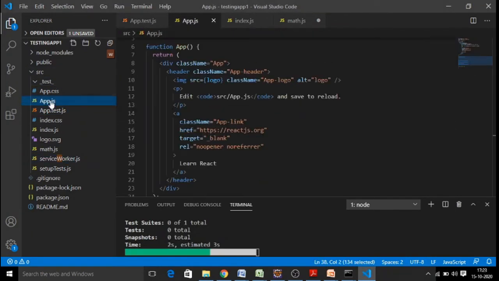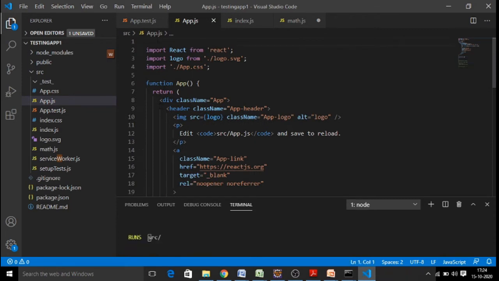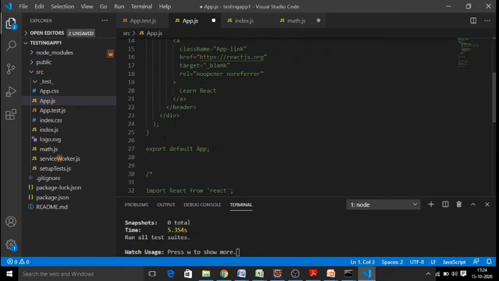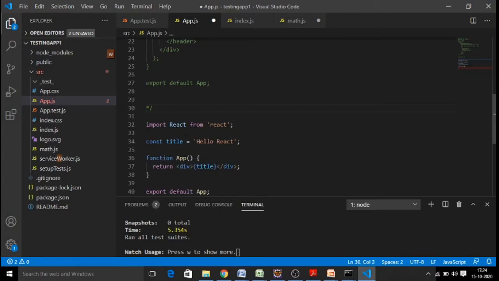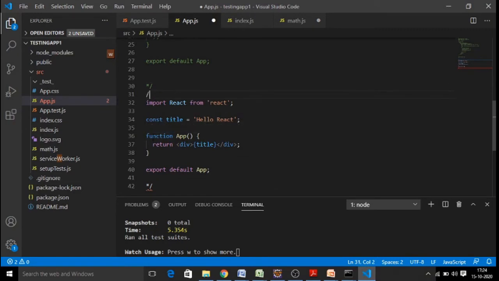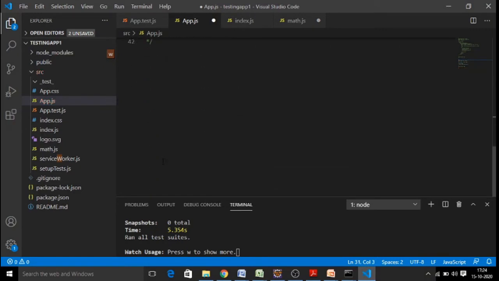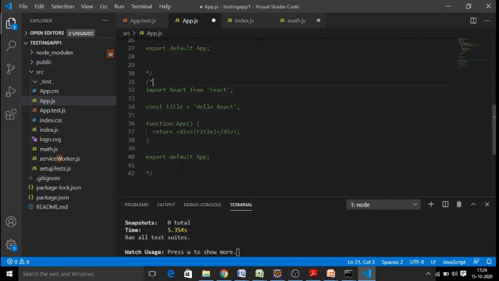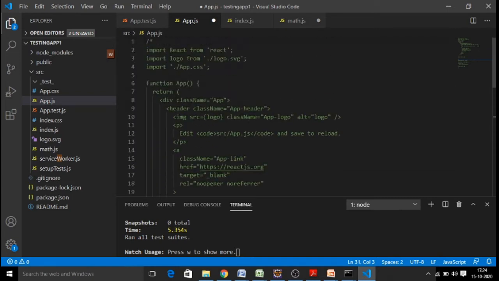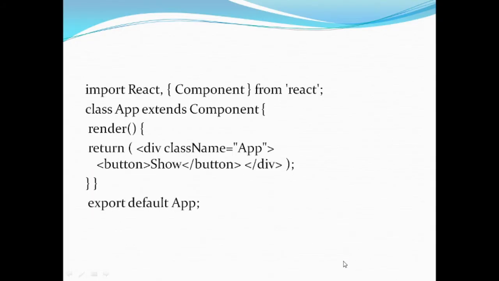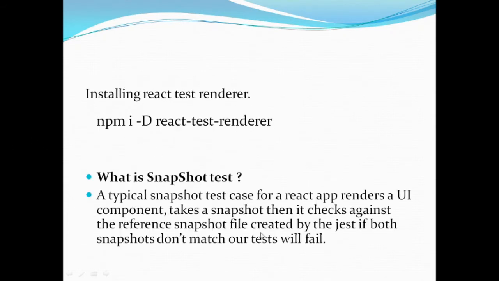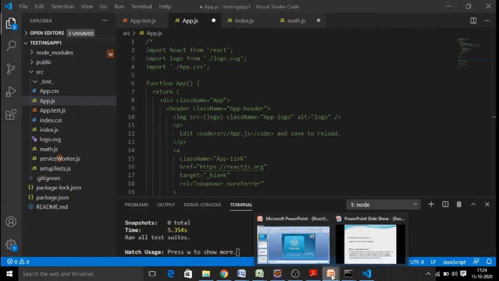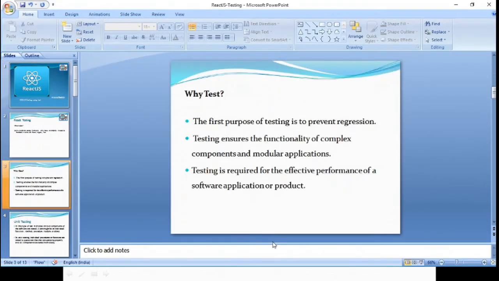Now we will do a few changes with the app, where I am not going to take the default app component. We will take another simple component that we are going to display. The example I have shown in the PPT, I would like to run with. This is a simple app component we can check. So we can go back to the PPT and take the same example.